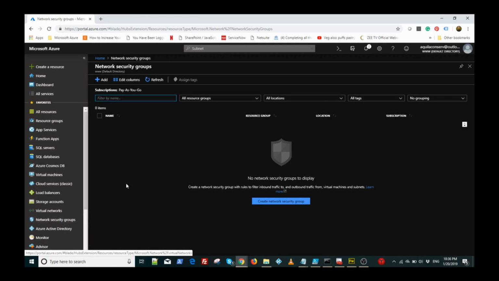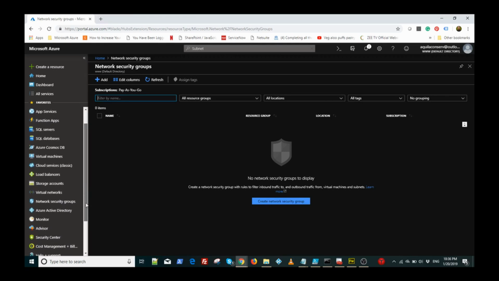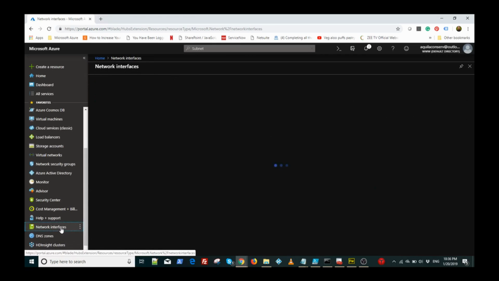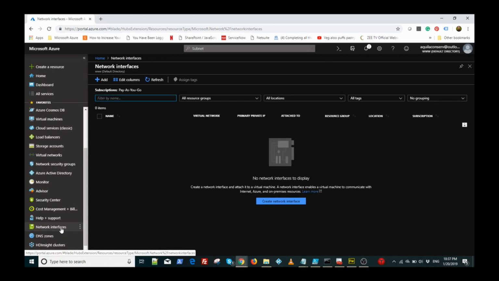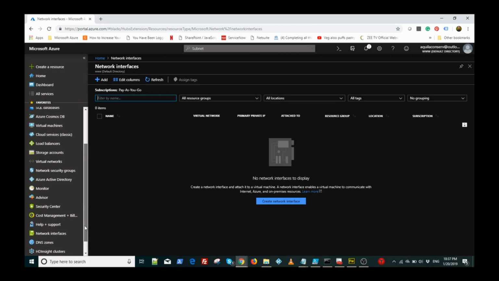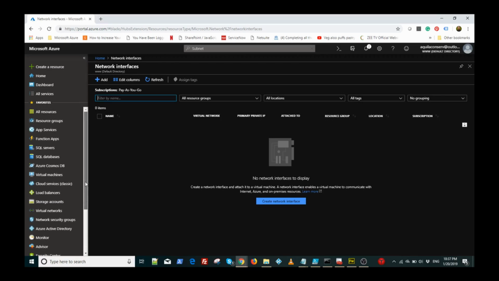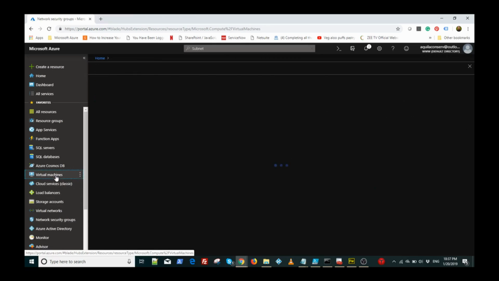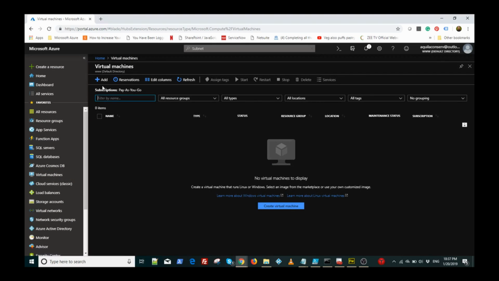Okay, so let me see if I have that in my favorites. Yes. So if you go to network interfaces, there is nothing. And do I have the IP addresses? No, it is not there. So let us not worry about it. But both network interfaces, as you see here, or the network security group, do not have anything. We will go ahead and create virtual machines.